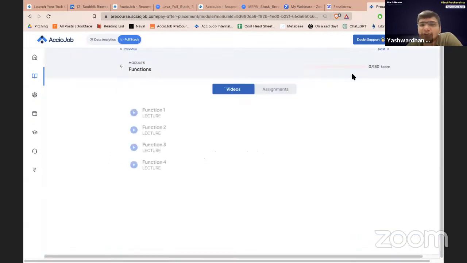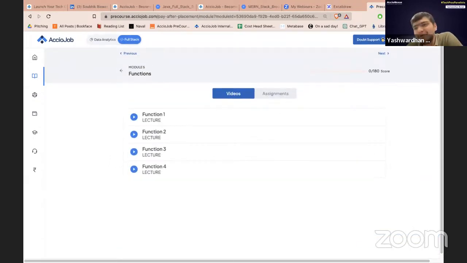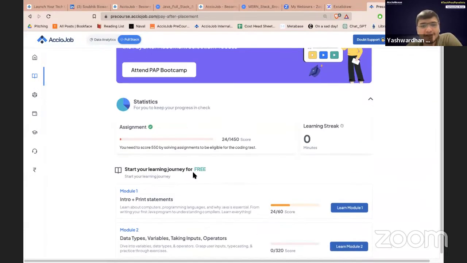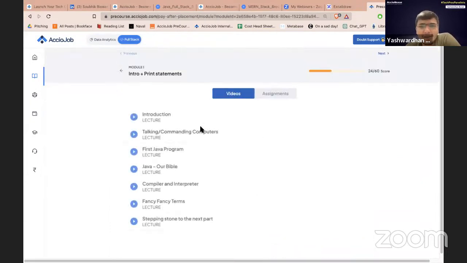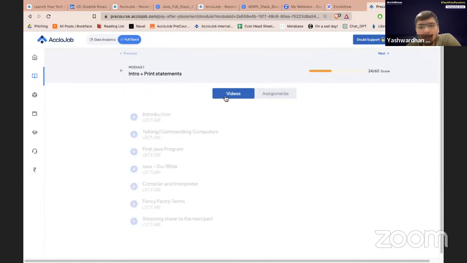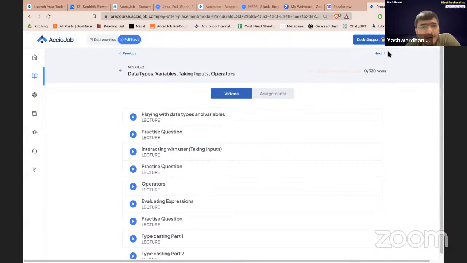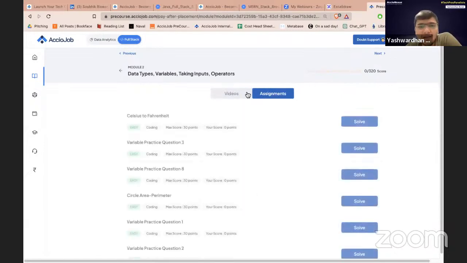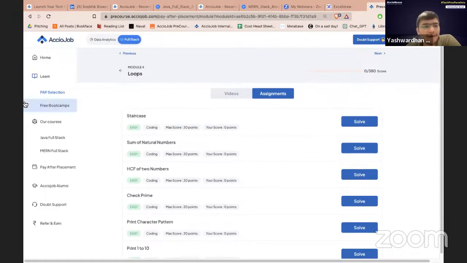If you are someone who likes to sprint, like I am, what I would do is, if tonight I'm going to solve some assignments, I'll try to do as many assignments as possible. For example, if I'm here in module 1, I can see I've got 2 assignments, and I've done these. I can watch the videos also and learn from them. I've done module 1. Okay, let's go to module 2. I'll start solving assignments of module 2, module 3, module 4, and so on.